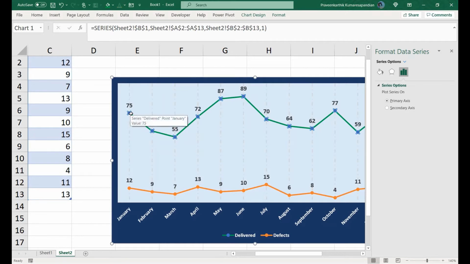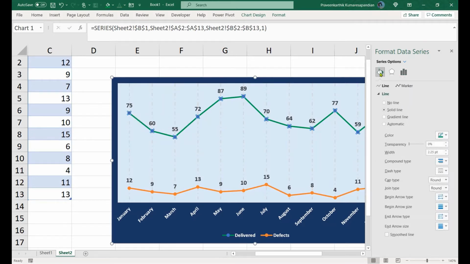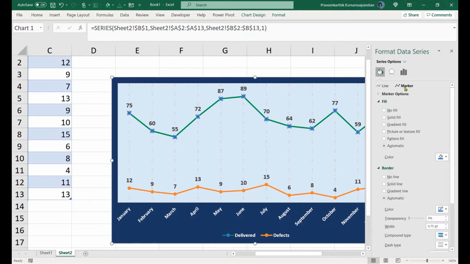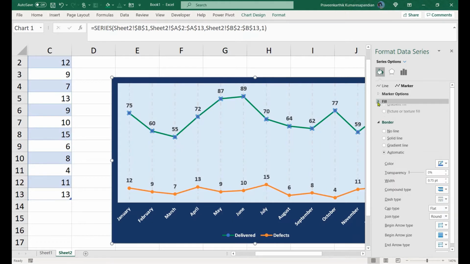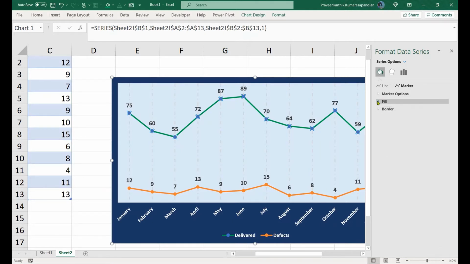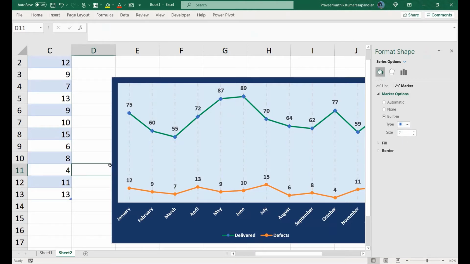Now let's deal with the markers. Let's go to markers, again go to the fill option and go to the markers. There you must be able to see three things: fill, border and marker option. Now we are going to deal with marker option. Go to marker option and then built in, let me increase the size of the marker, and if you want you can also change the shape of the marker.